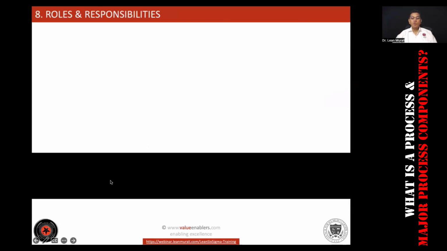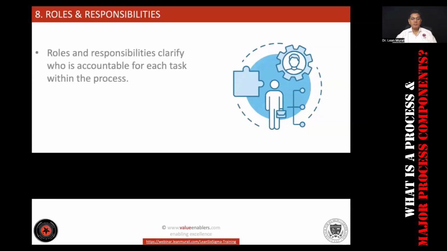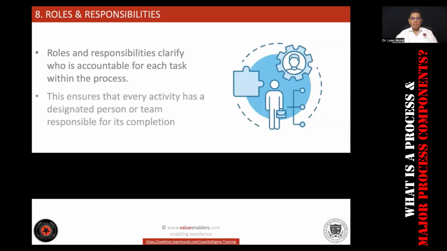Now, roles and responsibilities. You all know that you need to have role clarity. You need to know who has to perform what. Roles and responsibilities clarify who is accountable for each task within the process, so that this ensures every activity has a designated person or team responsible for the completion.